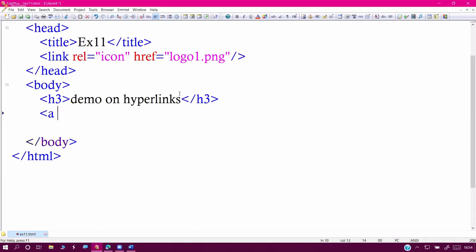So the anchor tag. This is the anchor tag, opening and closing. We started the tag and we closed the tag. Between these, we can type some text, sir. The text is displayed on the browser, and users are going to click on the text or press on the text.